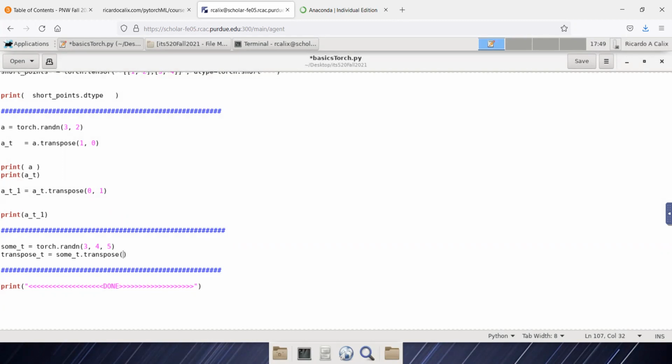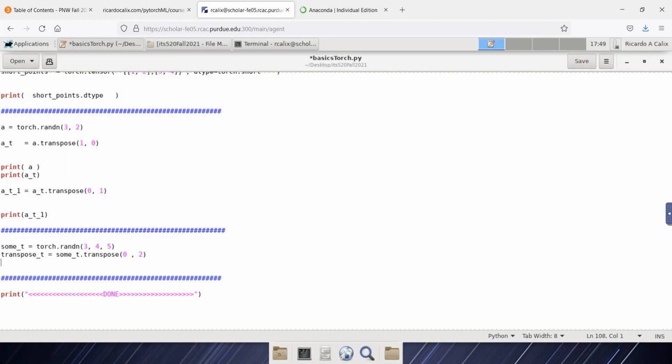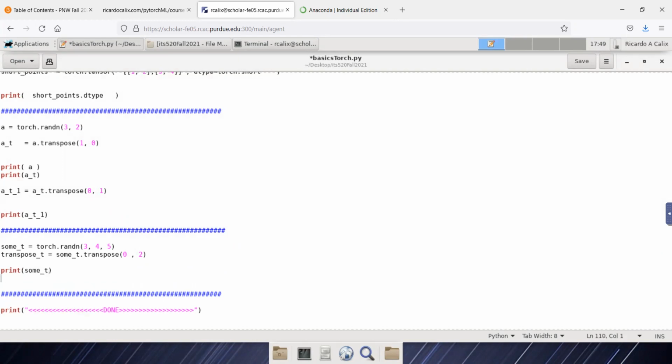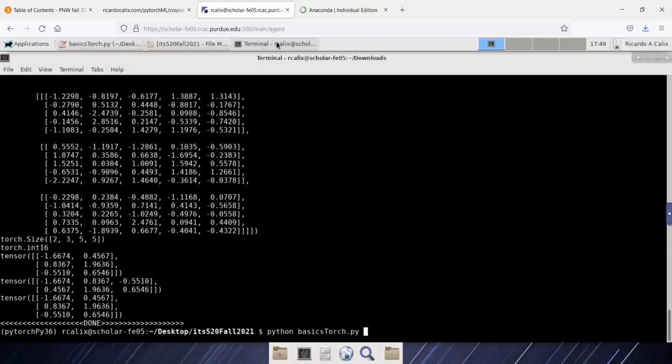Okay. I think I get it now. So now 0, 2, it only takes 2 dimensions. That's what it is, right? It only takes 2 things. So now 0, 2. Right, so now I'm going to print both of these. So I'm going to print sum T, and I'm going to print transpose T. Okay, so I'm going to save it, run it.